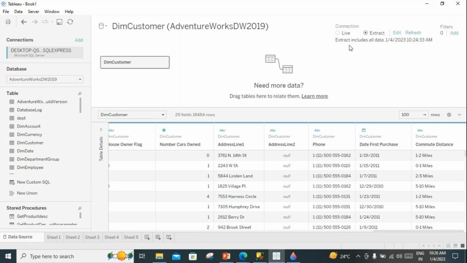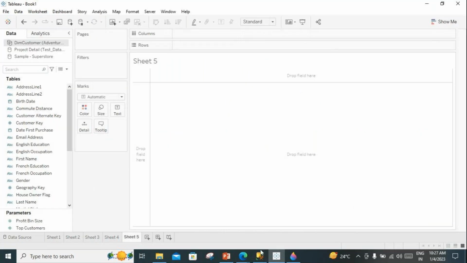The main difference between live and extract is that live means directly interacting with the database. Extract means extracting the data from the database and saving it in the dot hyper format. Data can be saved in the compressed dot hyper format, which we can use for the visualization. Okay, that's the main difference.